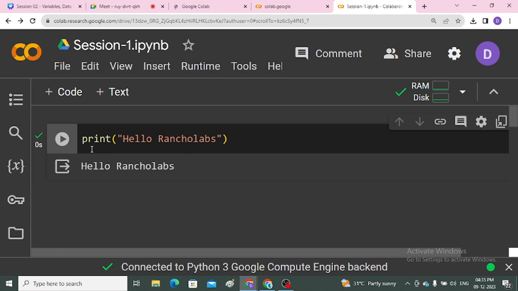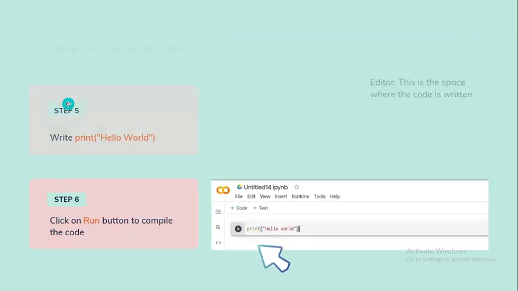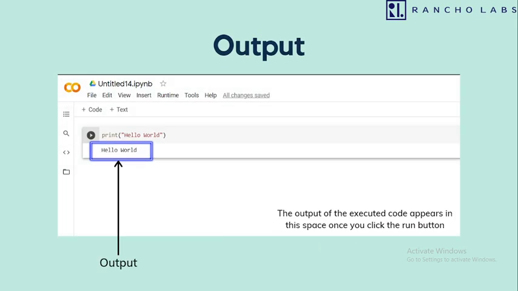I hope everyone is done up to this example. We can see the next step. This print command, what we have written, will be considered as the input. That is what we are telling our program. After clicking on the run button, it will display something. Whatever is displayed after clicking on the run button is called output.